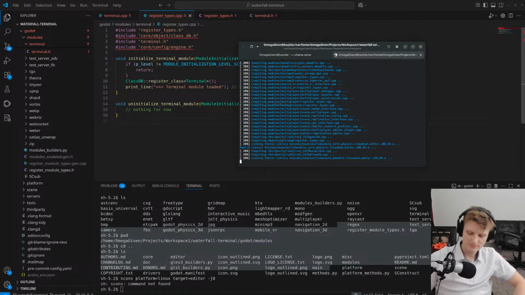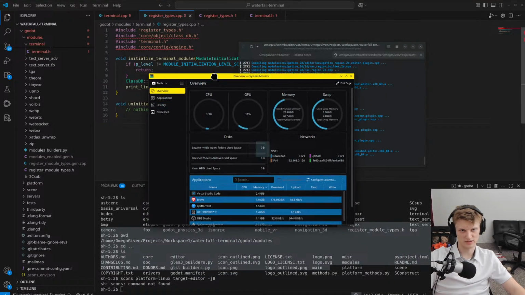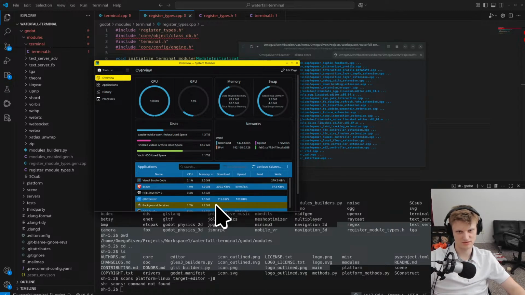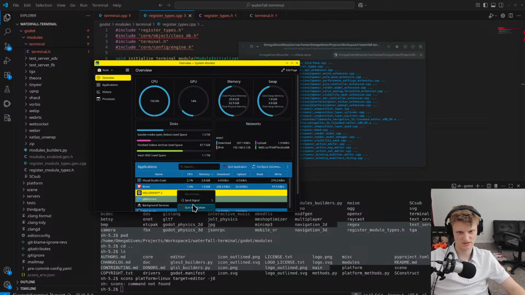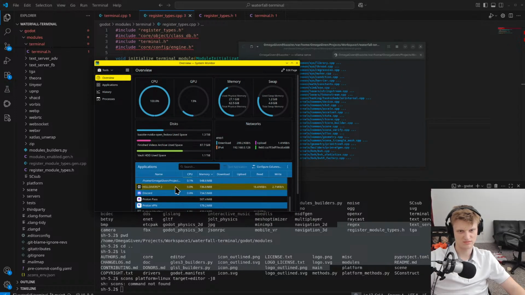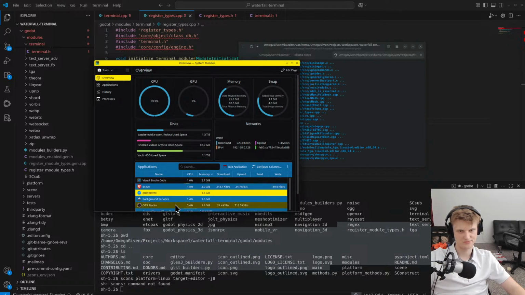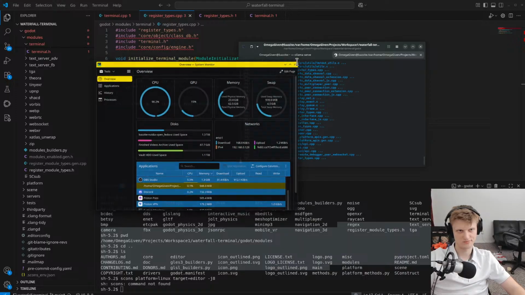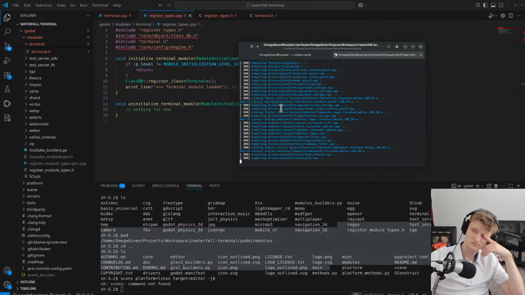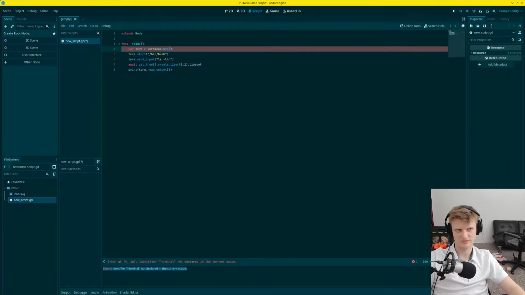Oh. I kind of wonder, what does our system monitor look like when we're compiling? CPU 100%, look at that. Delicious CPU 100%. Why is Helldivers still running? I don't know why that was still running. Did I even close out of this? I didn't close this.